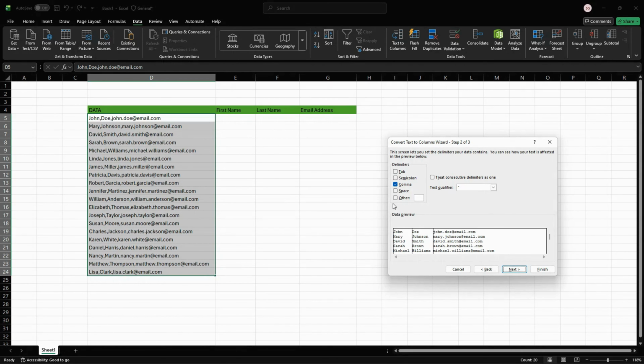Now, for all of the options that are here, the box that needs to be checked is the comma box. Do not check any other box. If any other box is checked, make sure that they are unchecked, and the only thing checked here is comma. The reason why you want to check the comma is because you're telling Excel that the only separating mechanism for deciding which of the data should go into which column is the comma. So after Mary, there's a comma before Johnson, before the email address. The first comma tells Excel that everything that comes after it is supposed to go into last name and then email address.